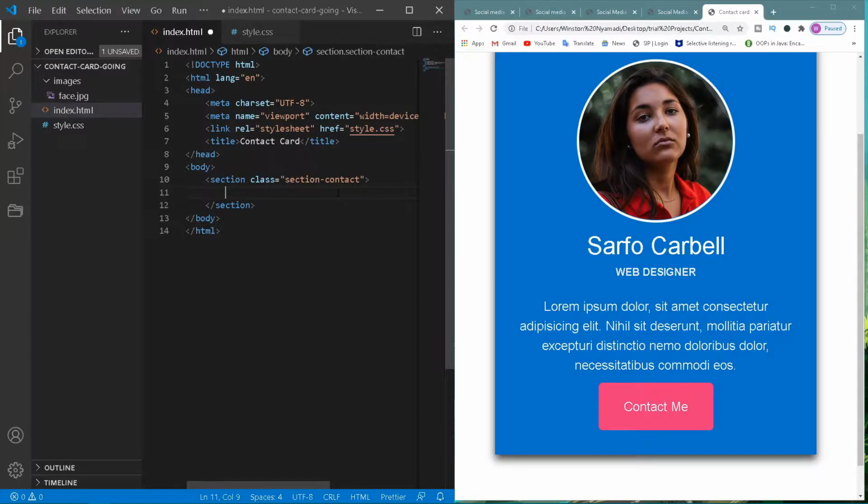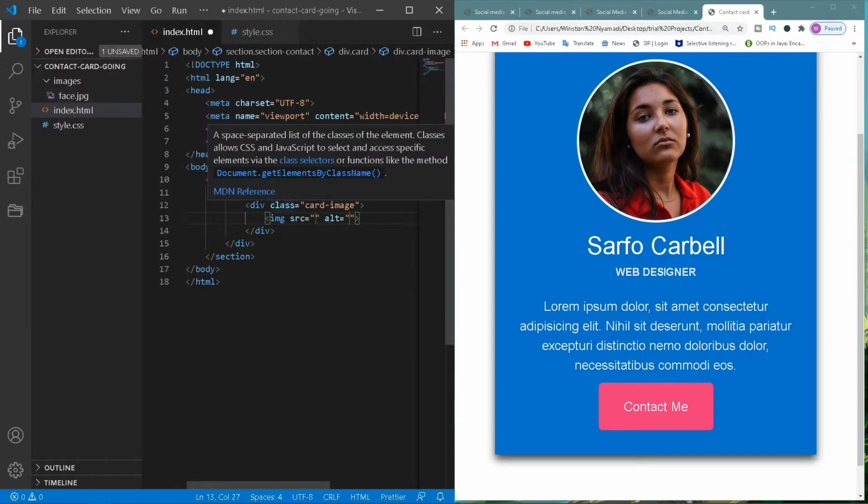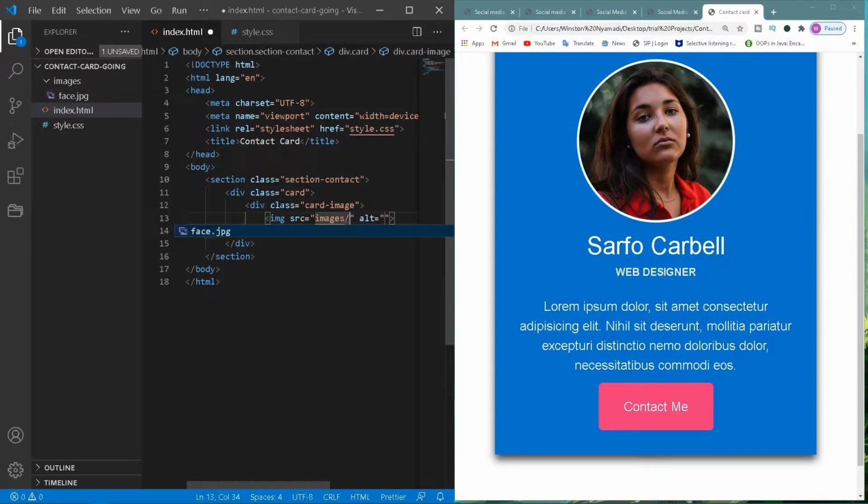All right, so I'm going to have a div with a class of card, and also my other div with a class of card image. That's the very first one up there. And in that part I'm going to have my img, and it has a source. We are going to link it to the picture we have here. It's in the images folder, images/face.jpg.